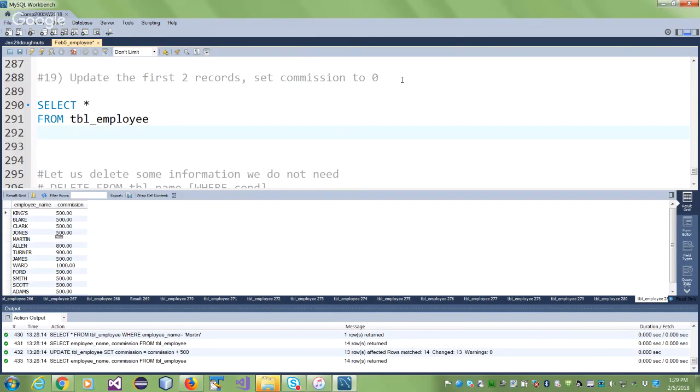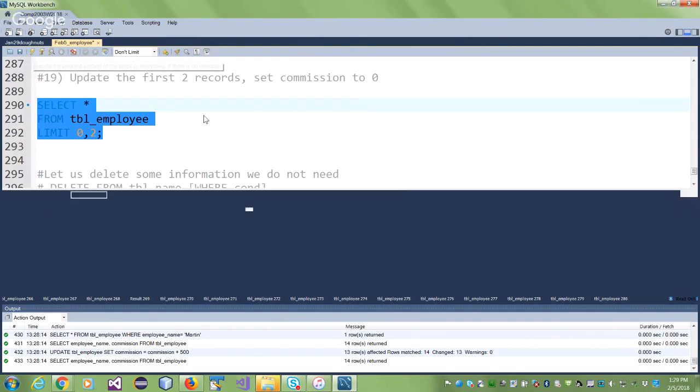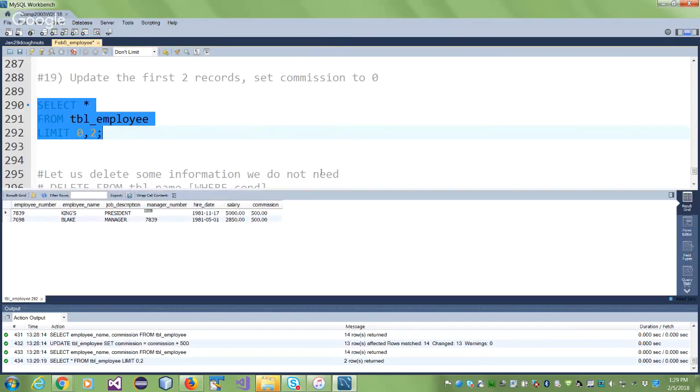So what am I saying? I just want to see the first 2 records. So remember how we said limit? We used limit. And in select, you can say 0, 2. You can. 0 is default. So these are the first 2 records. And the first 2 records have 500 and 500 as commission. Now I want to update them.